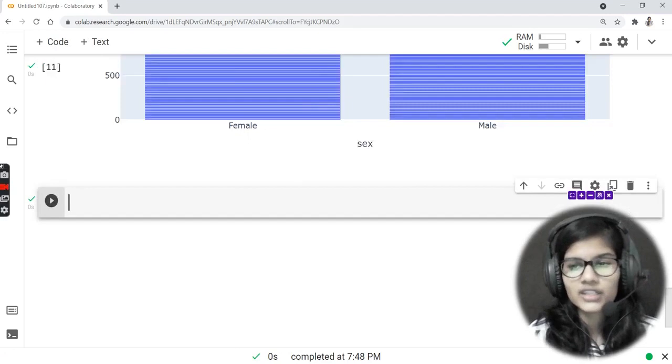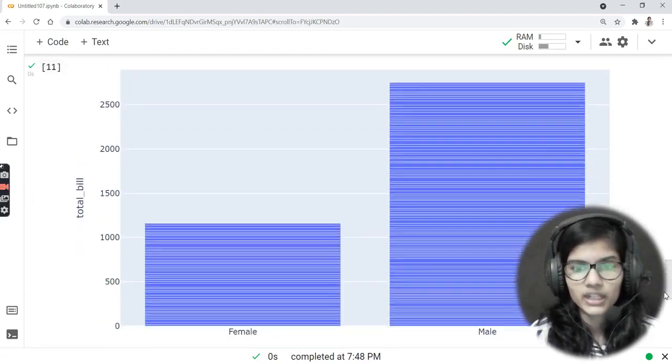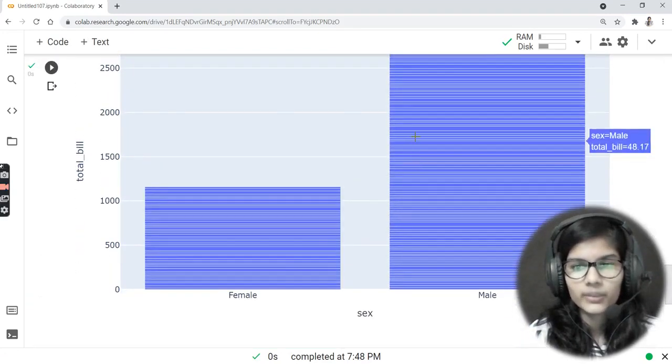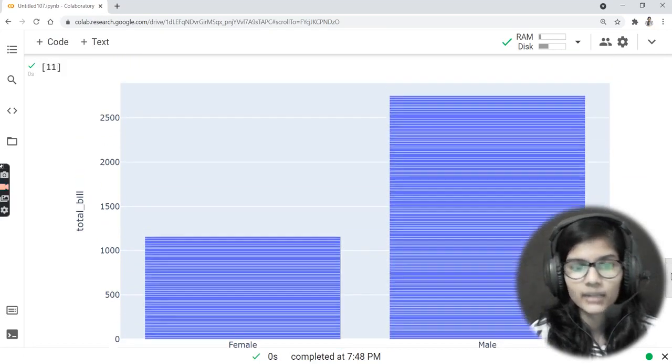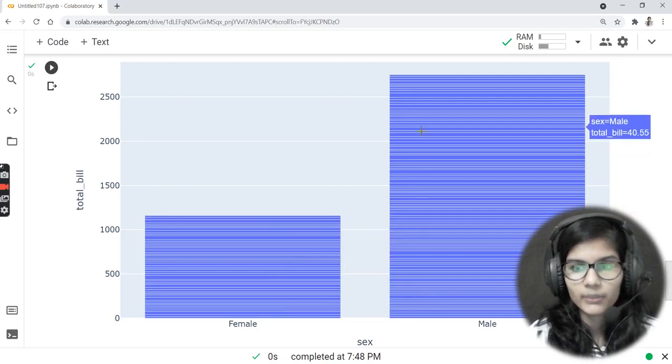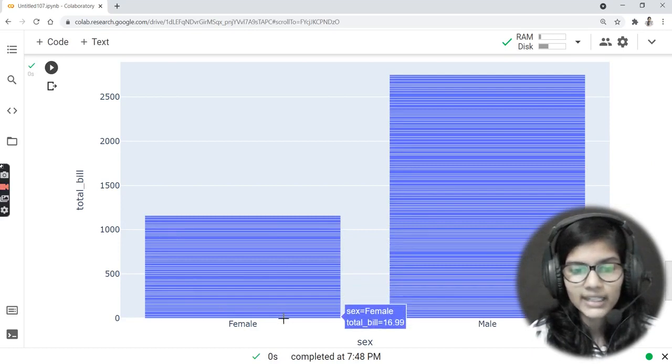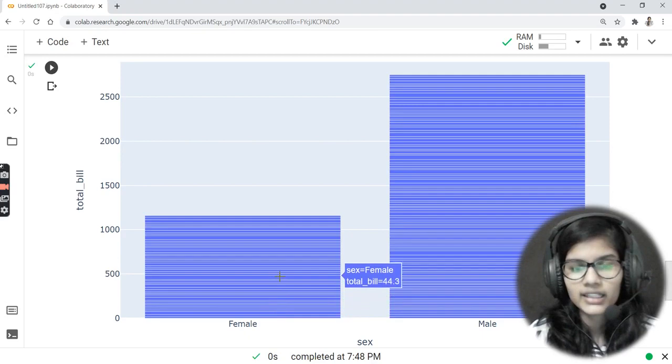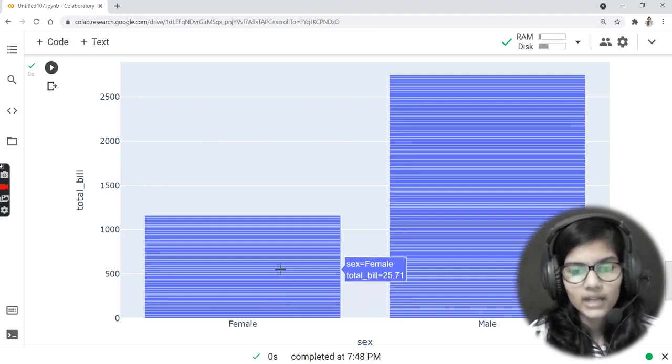Fine. Now just have a look at my plot which is coming here. Basically we have total bill here for the females and here is for the male, right? After that, if I go over any of the bars present here, you can have a look that each and every bill I am having is greater than 15.00.